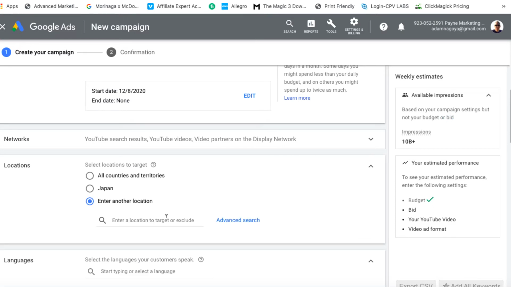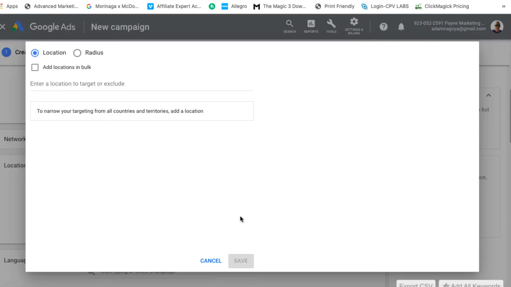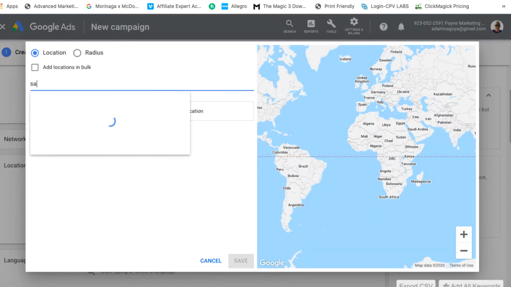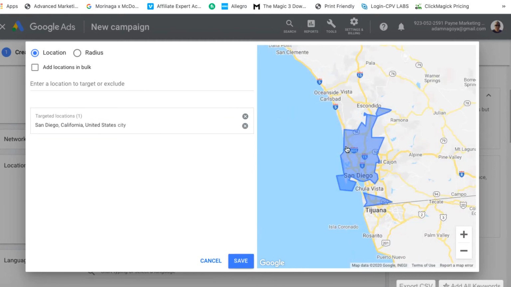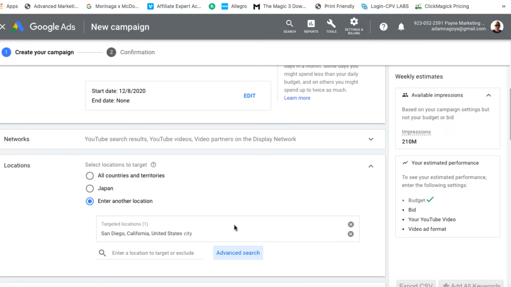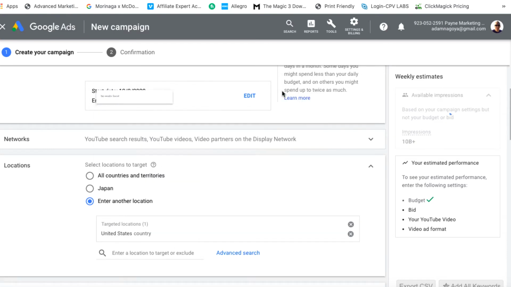So for example, if I wanted to add, let's go back. If I clicked on advanced search and then I added in, for example, San Diego and hit target, it would bring up San Diego in California. And then I can click on radius and I can go down, for example, to kilometers and just put, let's say, 5 kilometer radius and hit save. So anybody within a 5 kilometer radius of San Diego would be shown my ad. But of course, that's quite limiting. So again, I'm going to remove this. And just to keep it easy, we'll just target the United States.